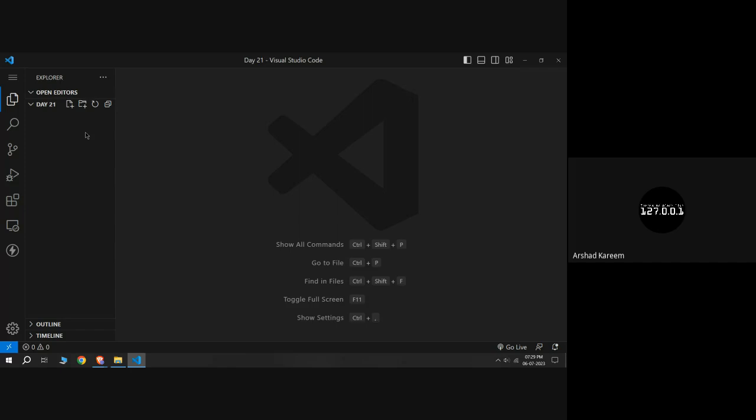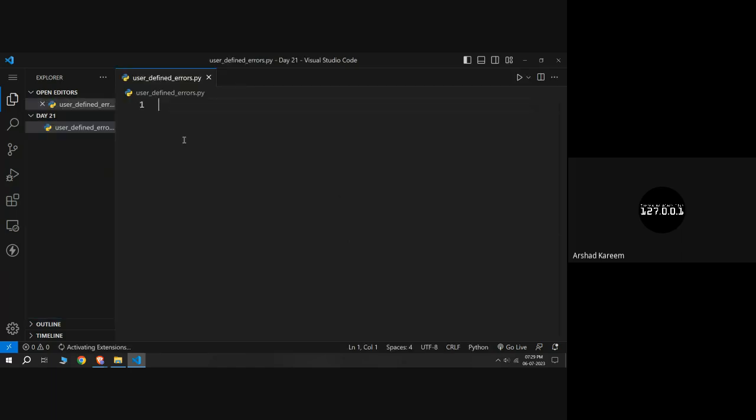If you are from a Java background, if you have already learned Java, then there we use the throw keyword. But here we don't have the throw concept. We have the raise keyword to raise an error. So we are raising an error. So I am going to create a new file called user defined errors.py. Let me zoom in a little bit, and also let me select the Python interpreter.